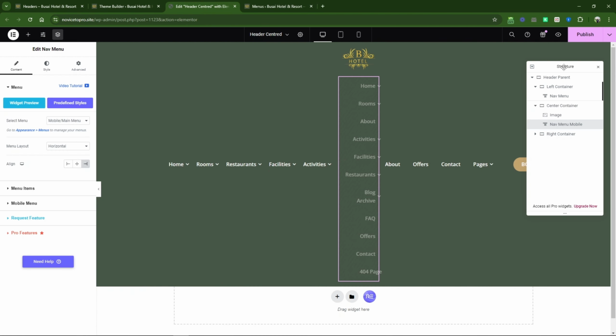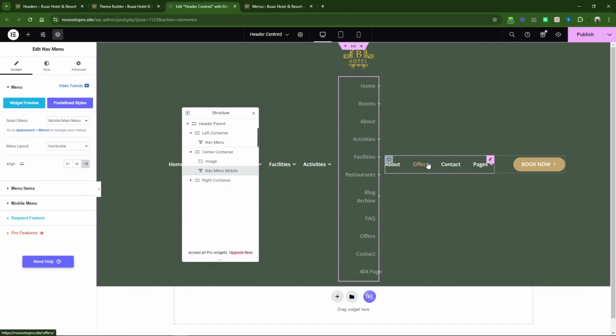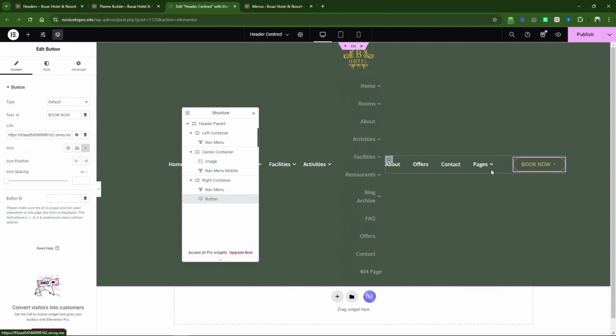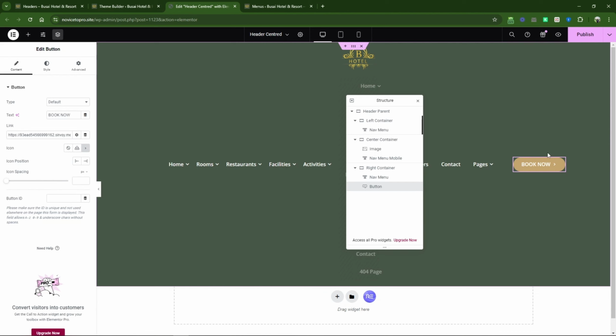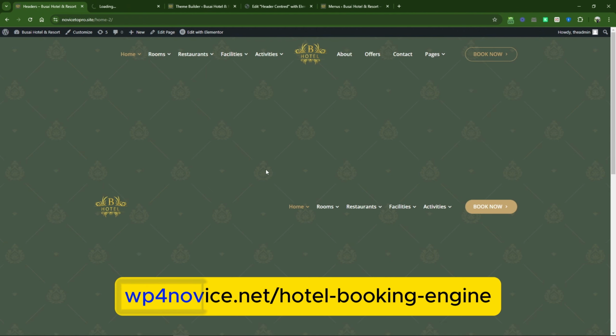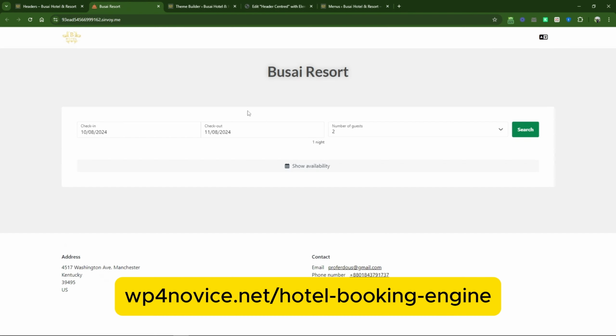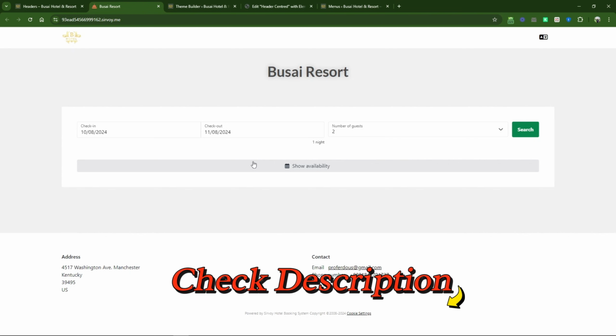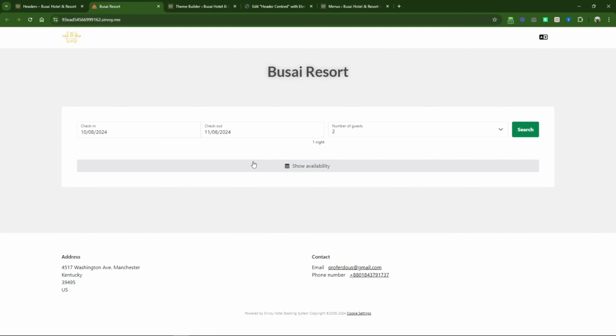Okay, and another element we have is the right menu, and this is the book now button. For the book now button, you can link it to an external booking engine like this one I created here, where you will be able to manage all your bookings and take payment using Stripe and PayPal. I will add the booking engine link in the video description so you can test it out, as they offer a free trial without any credit card.